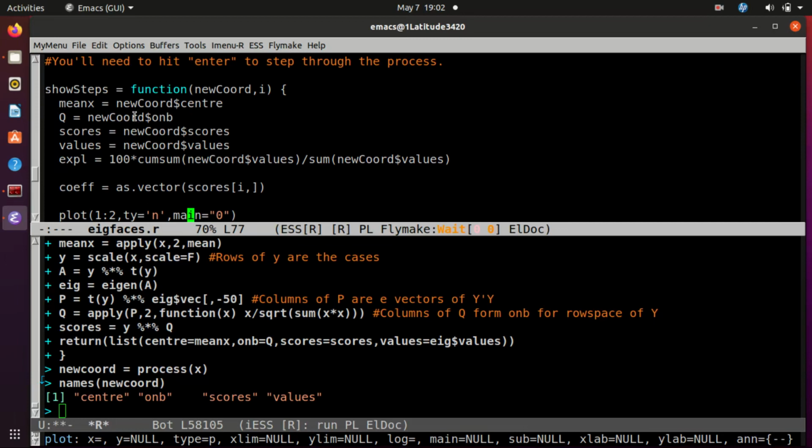The first thing is, I will extract the mean X, and I will extract the O and B in a matrix called Q, the scores and the values. So I just extract everything from my new coord object. Finally, what I am doing is creating a percentage. I call it the explanation percentage. It is the cumulative sum of all of the values divided by the total of the values.